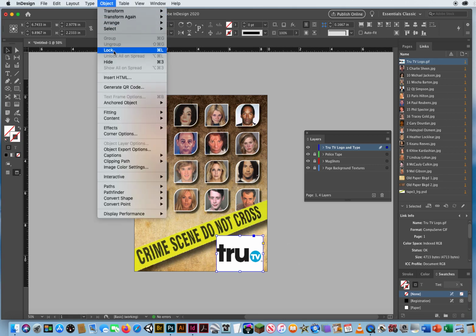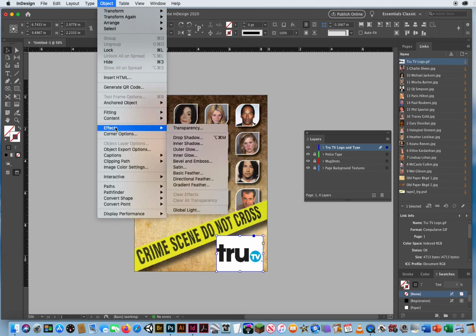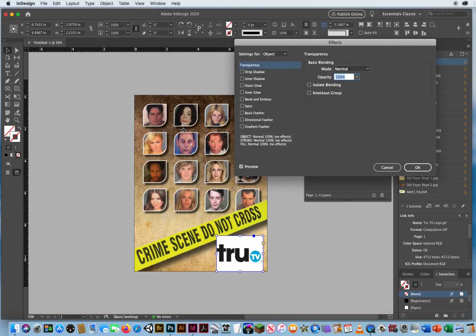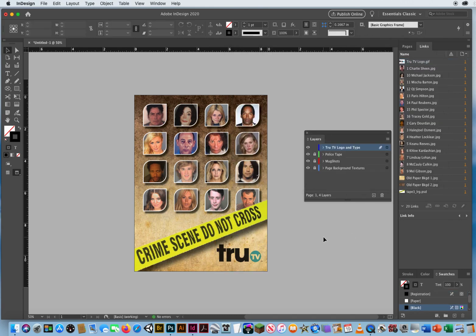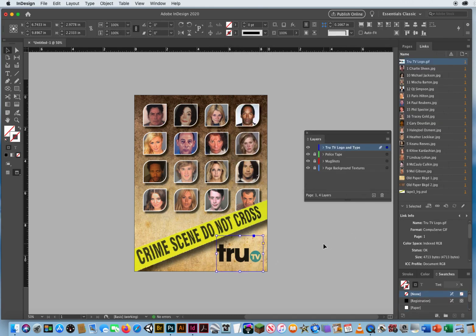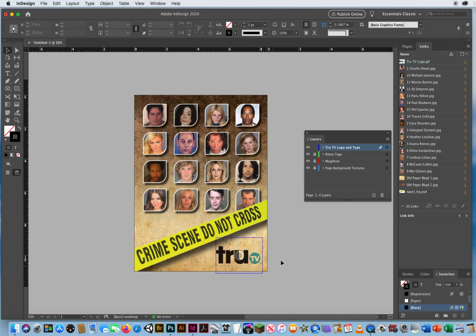Object menu, Effects, Transparency. Turn on my preview, and the same thing that you learned from week 1 in Photoshop, multiply mode makes white transparent. Click OK. Much quicker shortcut. There we go. True TV. Now I can click on it, hit my arrow keys, and just kind of move that down comfortably in that space.